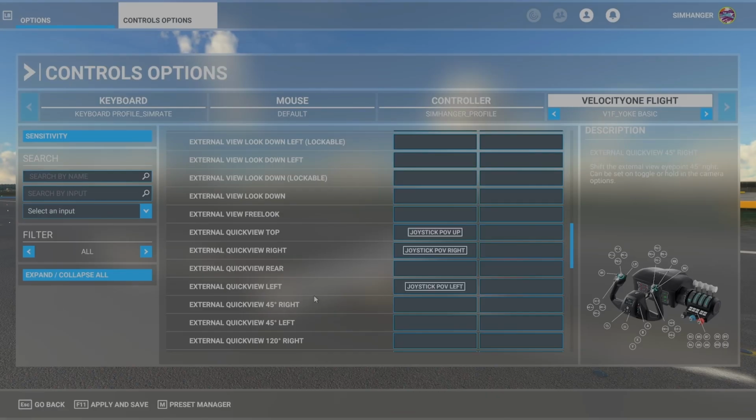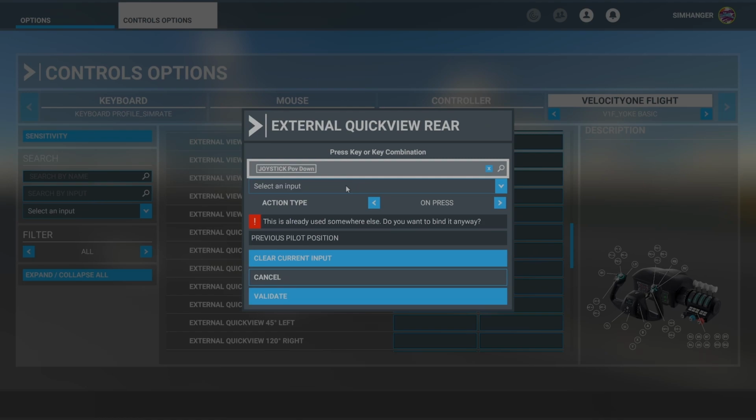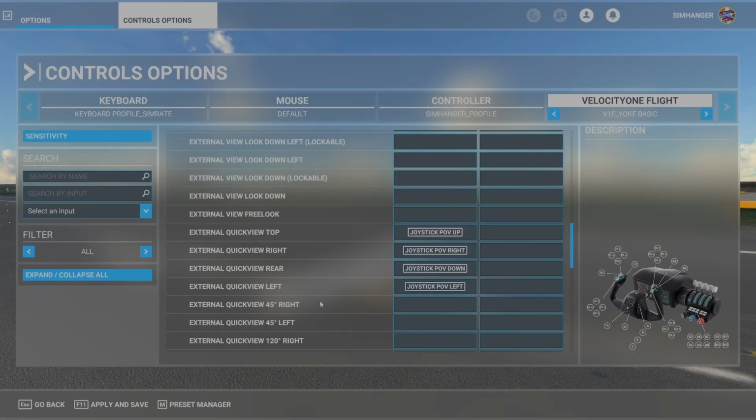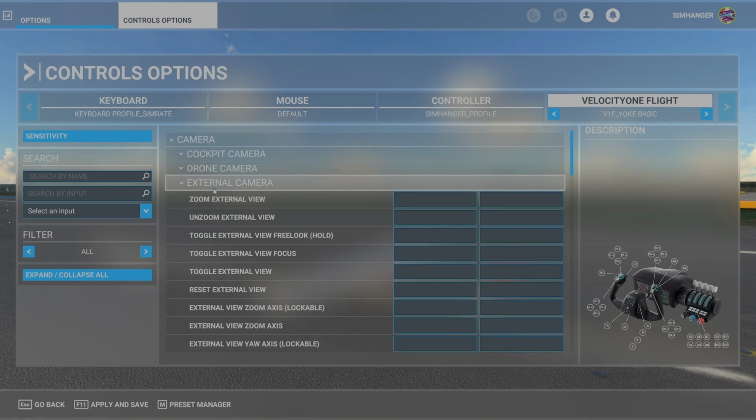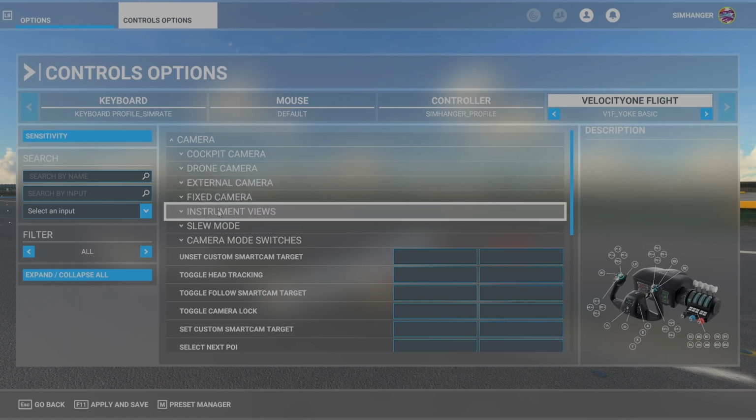And finally, we'll be having a look at quick view rear, which in effect is giving us a head-on view of the aircraft. Once again, the warning message will pop up, but we know about that. We can continue. My external quick views are now set up. We're finished with the POV, and it's now time to turn our attention to the Hat1 switch.